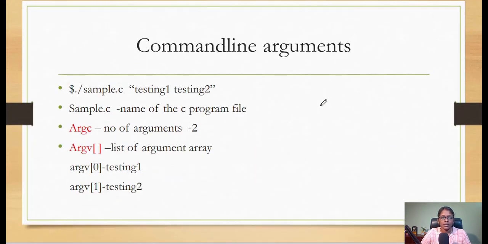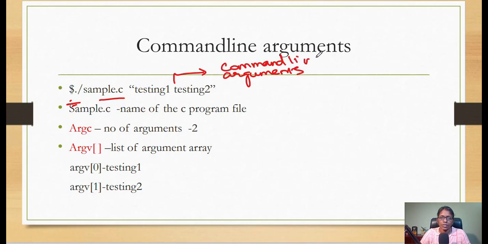See, for example, this is a DOS prompt. I am executing sample.c and passing arguments inside. This is called command line arguments. So how many arguments did I pass? Testing 1 and testing 2. The name of the program file is sample.c, argc is the number of arguments, which is 2, and argv is the list of arguments array. Testing 1 is stored in argv[0] and testing 2 is stored in argv[1].